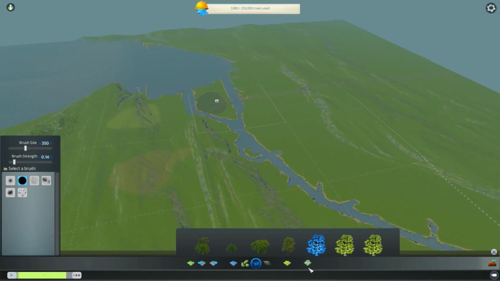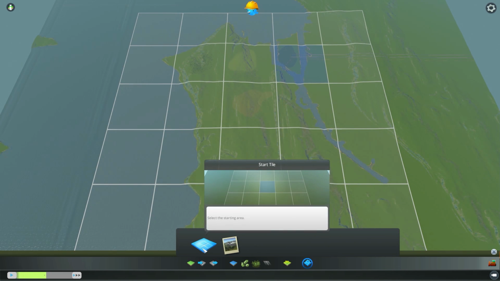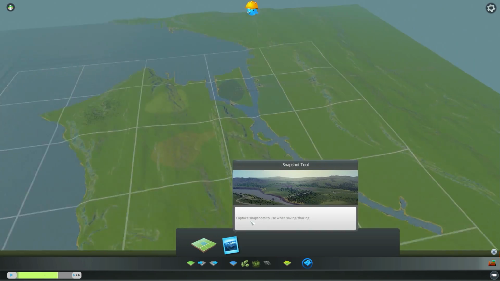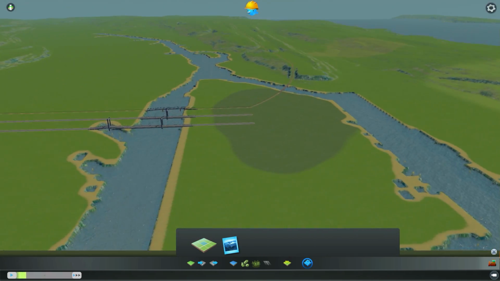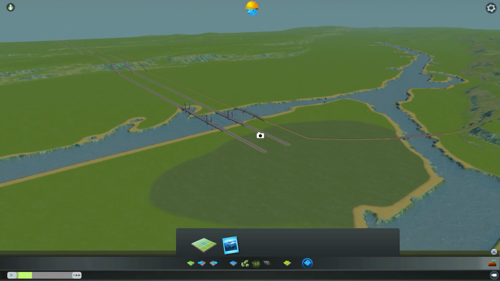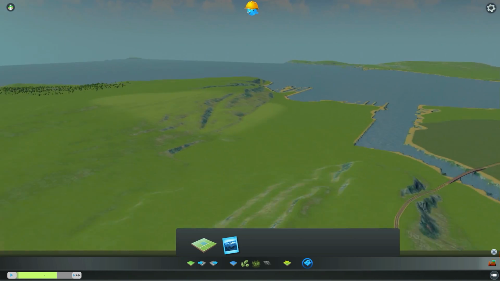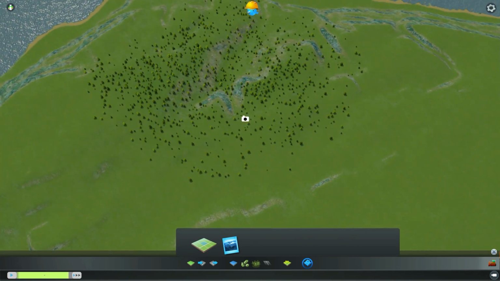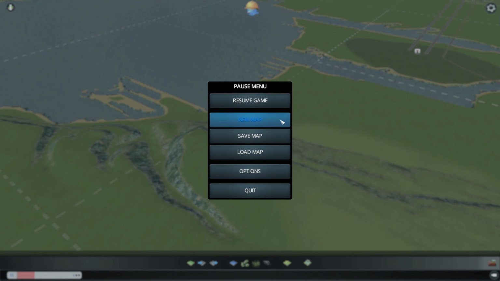So now, you go ahead and go to your map settings. Make sure you have your proper starting tile, of course. And you go to the snapshot tool, just like in the asset editor. And you can go ahead and take multiple snapshots of your city, however you want, whatever you want to show off. And when you're happy, you go ahead and click Escape and Save Map.